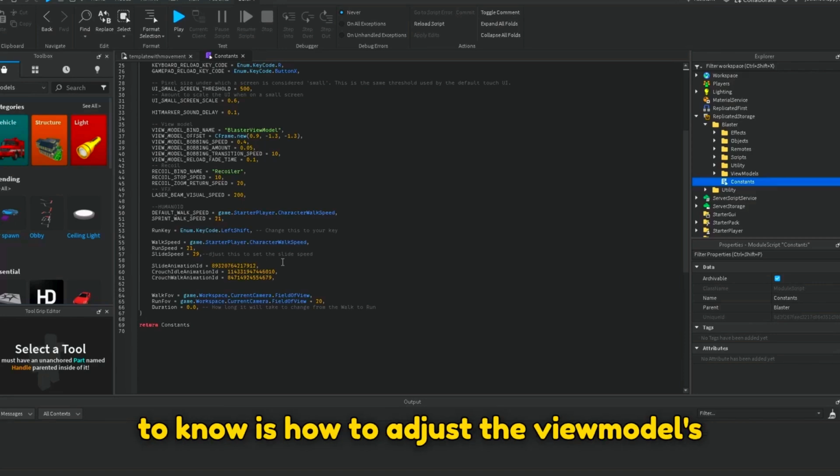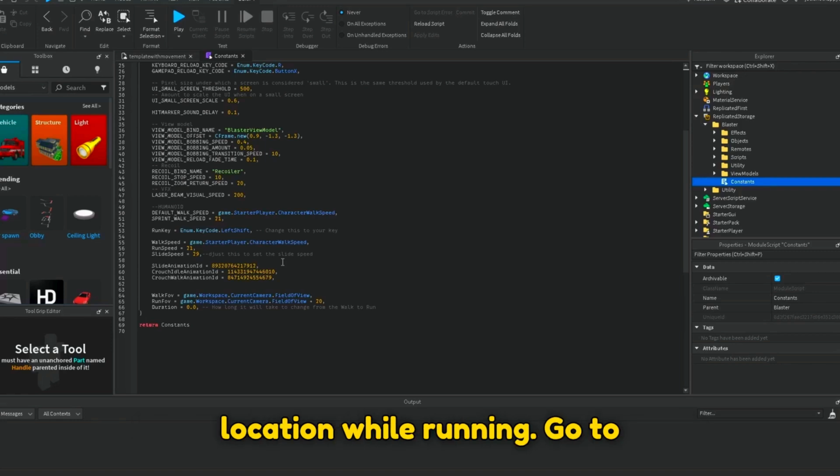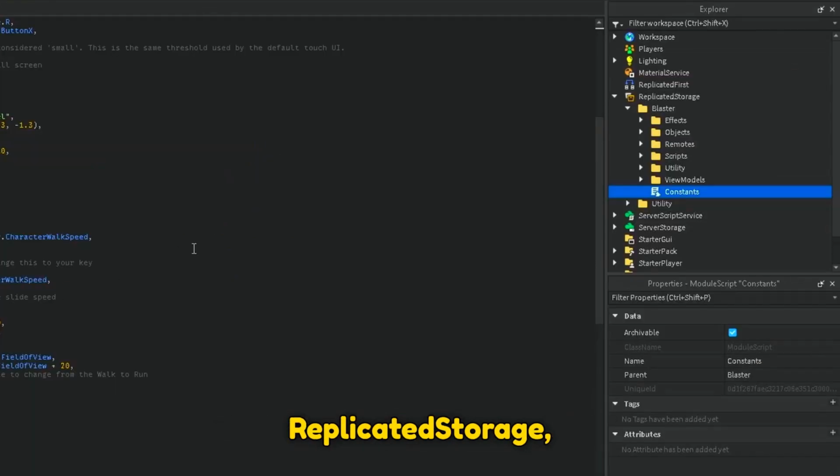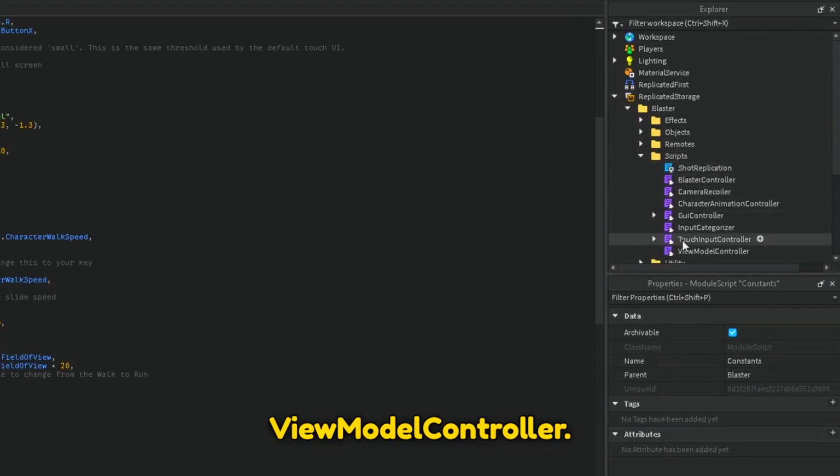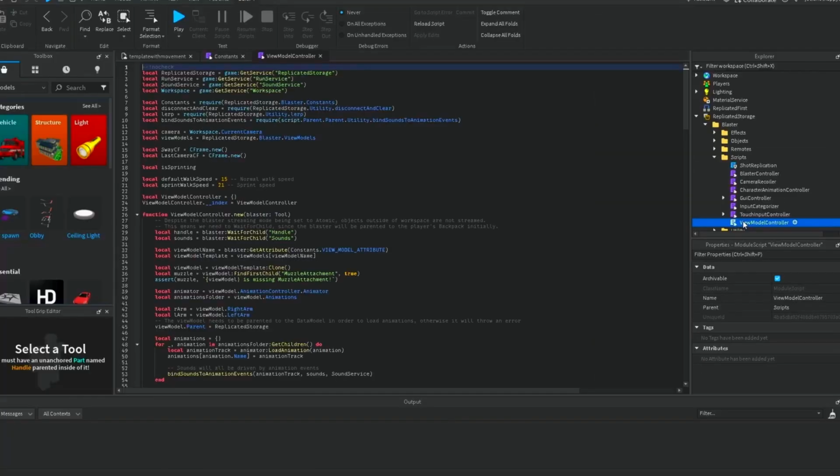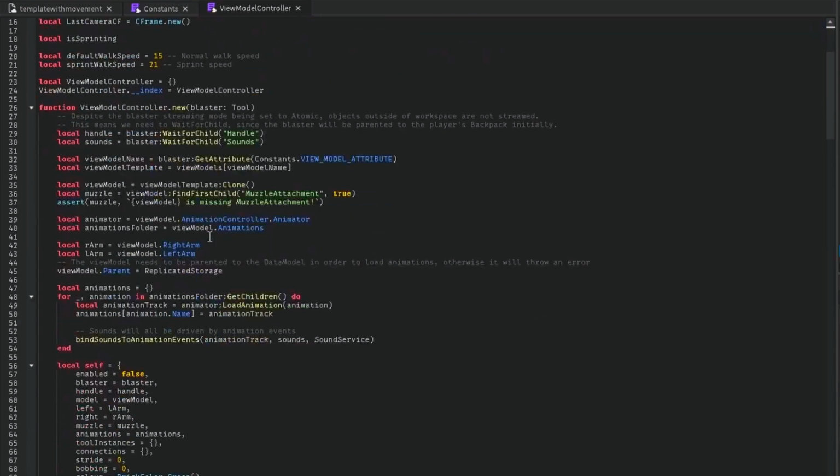The last thing that you'll need to know is how to adjust the view model's location while running. Go to ReplicatedStorage, Blaster, Scripts, ViewModelController, then go to line 107.